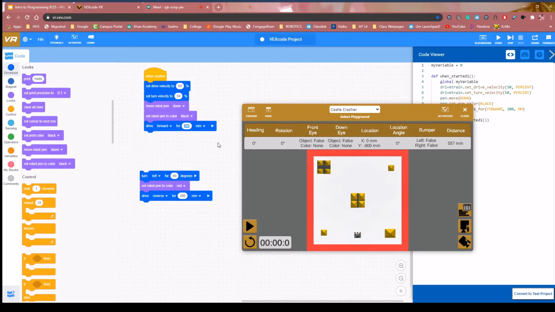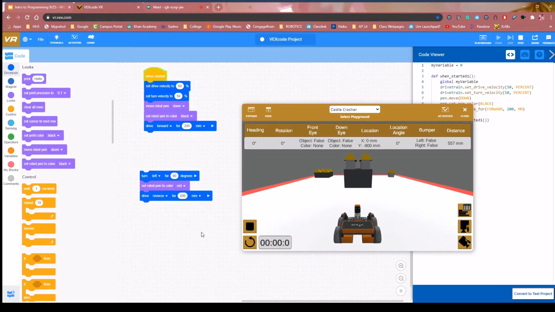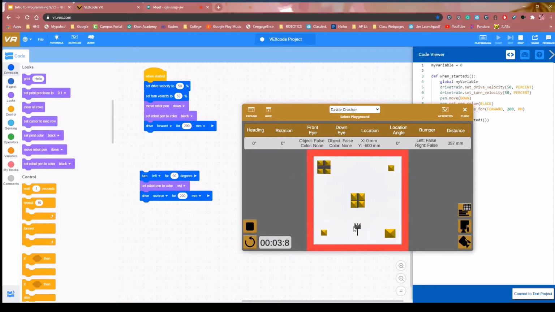Thank you, Sophie. I appreciate you. 200. Okay, so we run. Notice that was actually pretty small, so we have to extend the distance longer. Another suggestion? I see 600. 600.